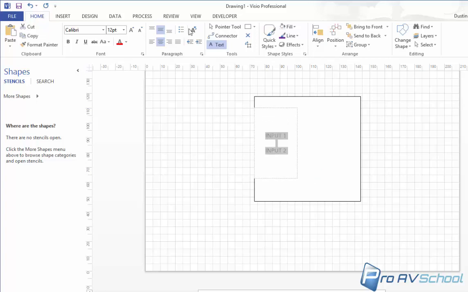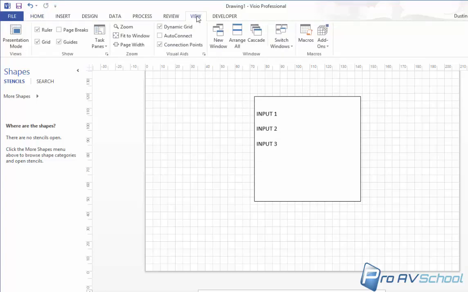I'm going to select all of those. I'm going to align them to the top and to the left. That way I can add more if I want, even now or in the future, and it doesn't move around. Now connection points. You have to go under view, and there's this section here that says connection points.